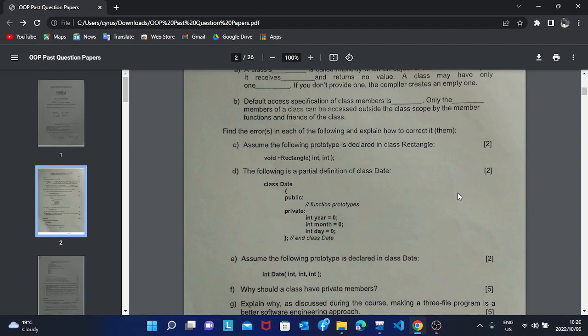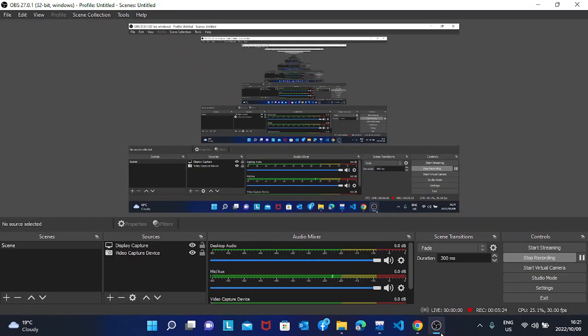So now let's proceed to C, D, E, F, G. Find the errors in each of the following and explain how to correct them. That means we can have more than one error. C. Assume the following prototype is declared in class Rectangle: void ~Rectangle, which accepts two parameters of type integer.